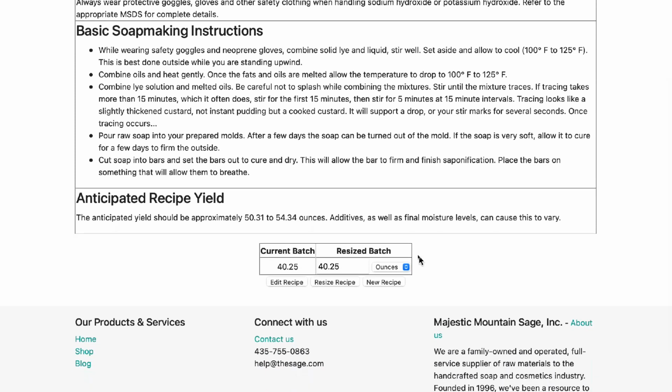Down here at the bottom, it shows your current batch and how much is there. I have a total of 40.25 ounces of oil, but then it tells me that this should yield somewhere between 50 and 54 ounces of soap, which makes sense because that's going to slide you up and down based on how much liquid you've put into it. If you put more liquid, you will have more soap. If you have less liquid, you will have less soap when you're putting it in the mold.